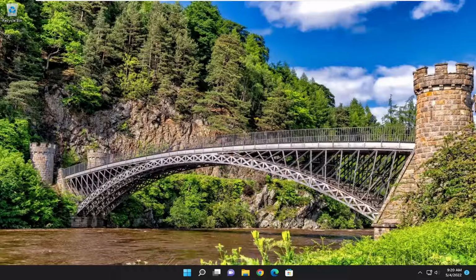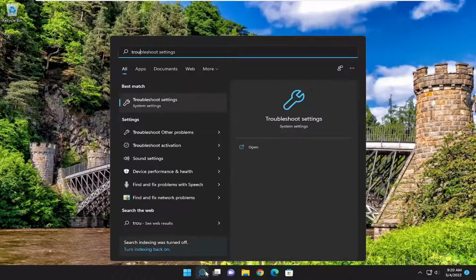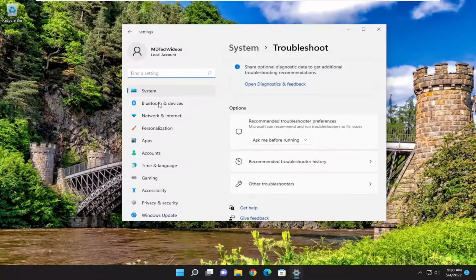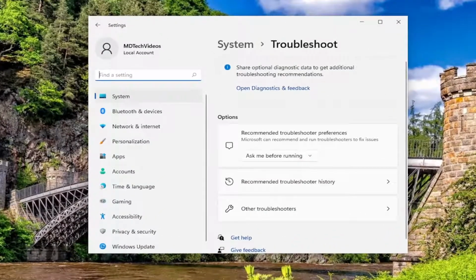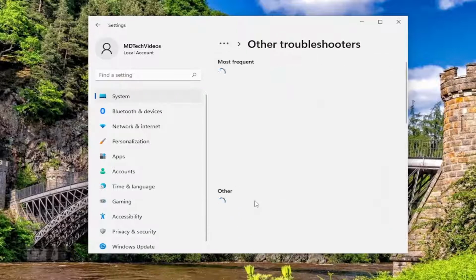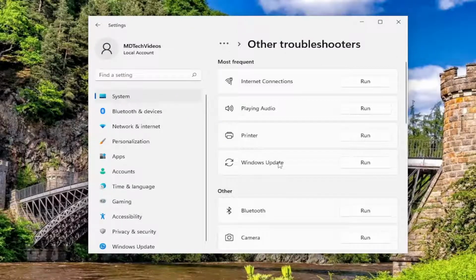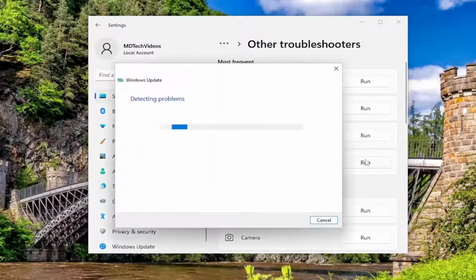So we are going to go ahead and jump straight into it, and we're going to start off by opening up the search menu. Type in Troubleshoot. Best match should come back with Troubleshoot Settings. Go ahead and open that up. On the right side, you want to select Other Troubleshooters, and then select the Windows Update Troubleshooter and the Run button that corresponds to it.